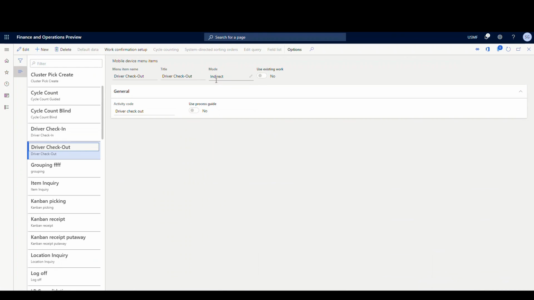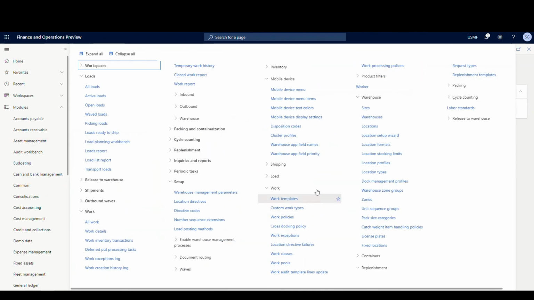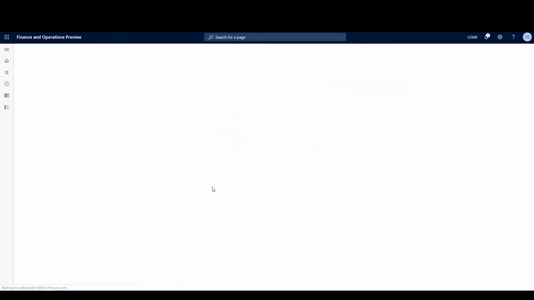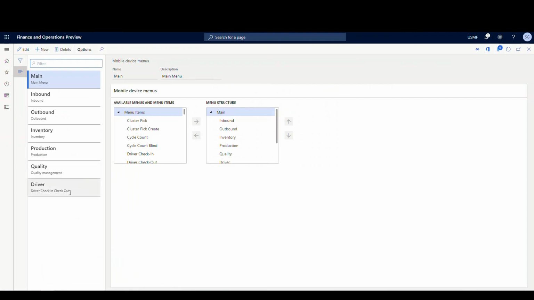These don't use work, so these are going to be indirect modes. And then the activity code is going to be driver check-out and driver check-in. And then what I did is I added that to the mobile menu. So if we go to the mobile device menu screen, I created a submenu called driver, and it has our two options there of driver check-in and check-out underneath it. And then underneath the main menu, I added that driver menu down below the quality menu there.